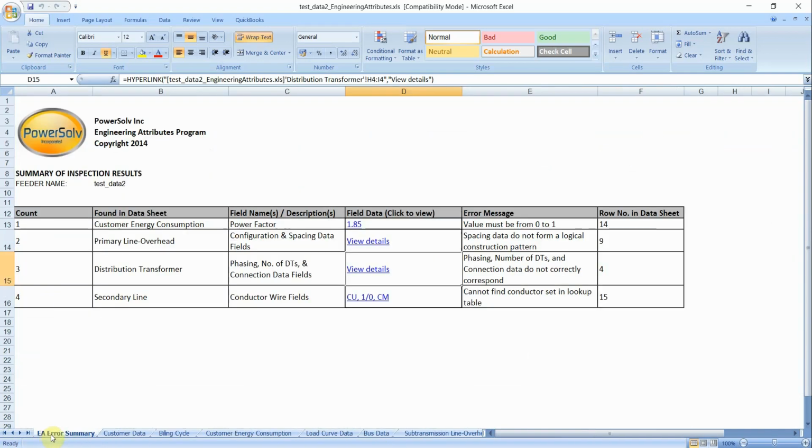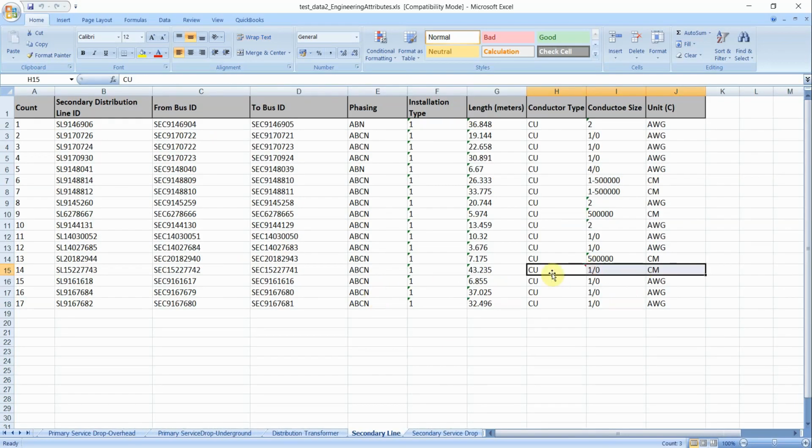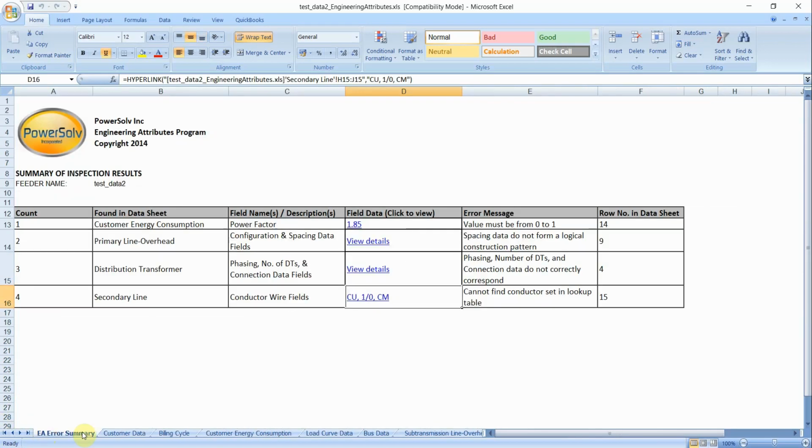Lastly, we have the secondary line, the conductor wire fields. We change this conductor size, and then the error message is cannot find conductor set in lookup table. It's found in row number 15 in our datasheet. So we can click this again, it will point you directly to the entry for that error. So it says cannot find conductor set in lookup table. That's how you will check the results of the engineering attributes.